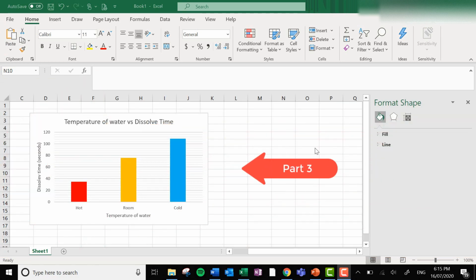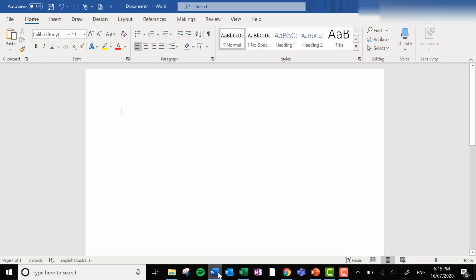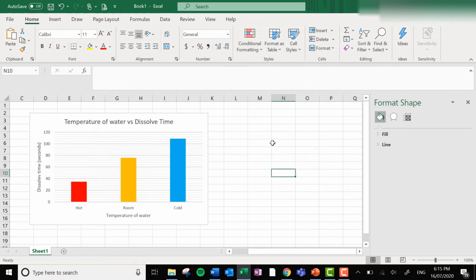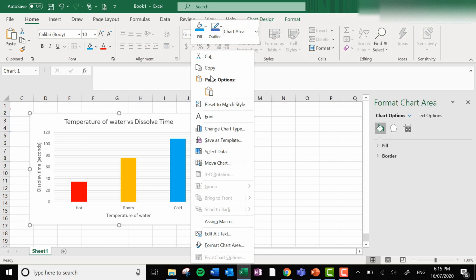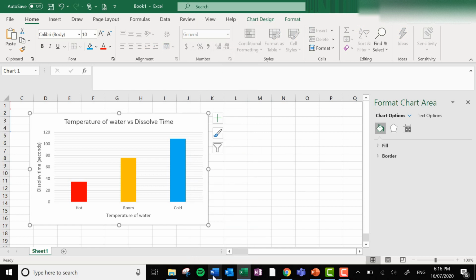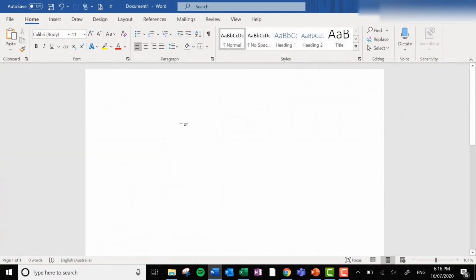Alrighty, now we want to figure out how to put this graph into a document such as a Word document or even a PowerPoint. The way I'm going to do it is I'm going to open up a Word document, like you see here. I've got one already prepared earlier. And all I'm going to do is go to my Excel document, click on my graph, right-click, copy, then go to my Word document, and I'm going to prepare to paste it.